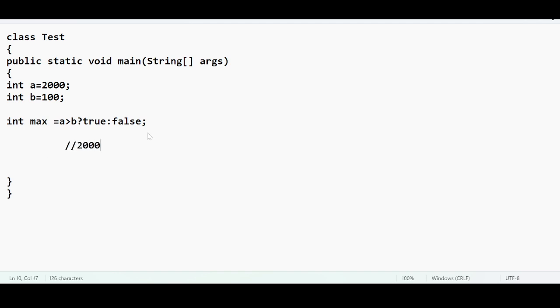2000 is greater than 100. Okay, this condition is found to be true. If it is true, expression 1 needs to get executed. But here we are returning a Boolean value. If we are returning a Boolean value, it means the data type should be compatible. Right? Here we are using the integer data type. Instead of the integer data type, we need to use the Boolean data type. Now this is valid. Making sense?